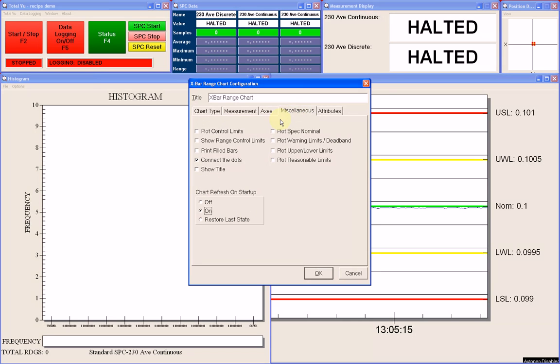Choose the options you wish to be displayed on the chart. The first two options are the X-bar control limits and the range control limits. Even if you don't display the limits, the plotted X-bar and the range will appear in red if the limits are exceeded. If you choose to use connecting lines, they will also be colored in the same manner.